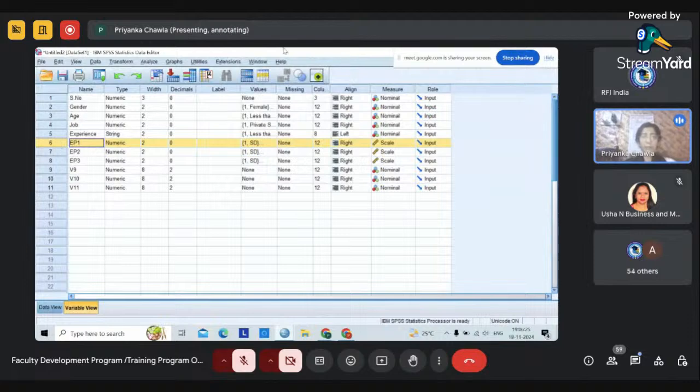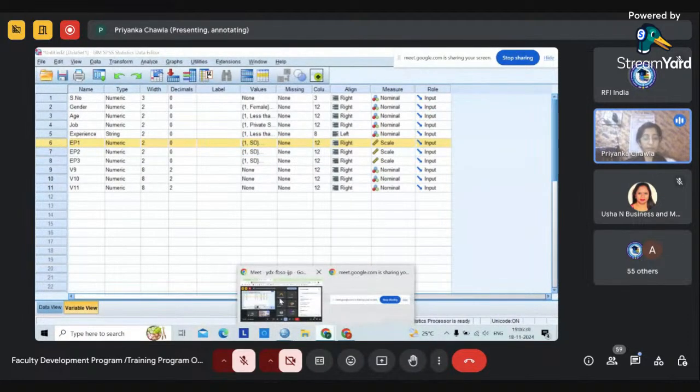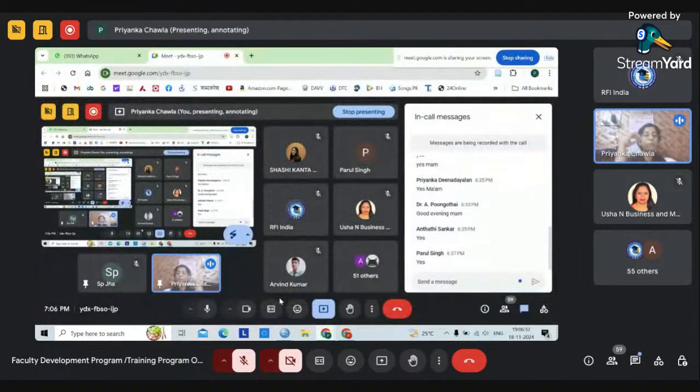When we talk about parametric, people generally get confused about which test is to be applied. So parametric test means it focuses on mean differences, right? It focuses on mean differences and it is most trustworthy. So when we go for a parametric test, it is necessary that we go for scale data.